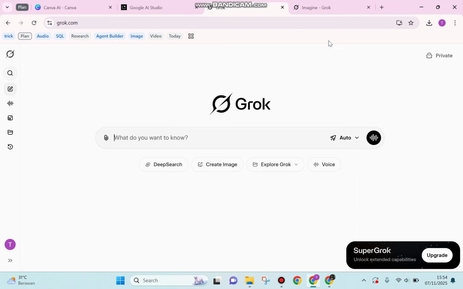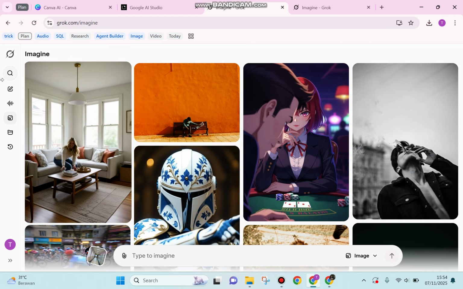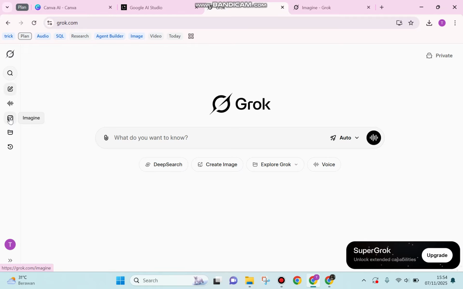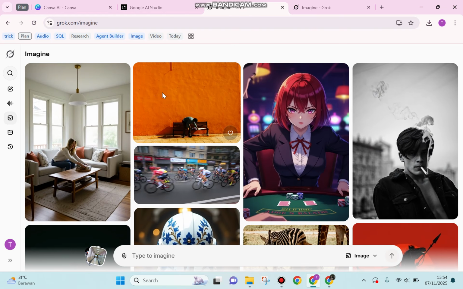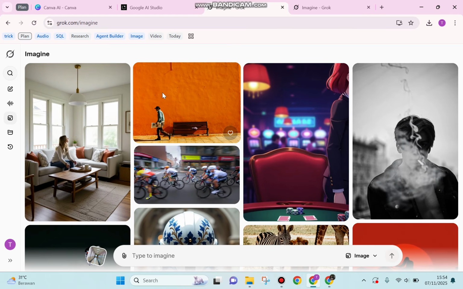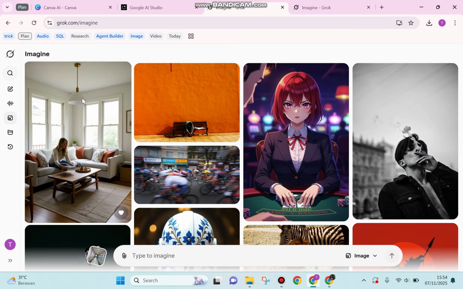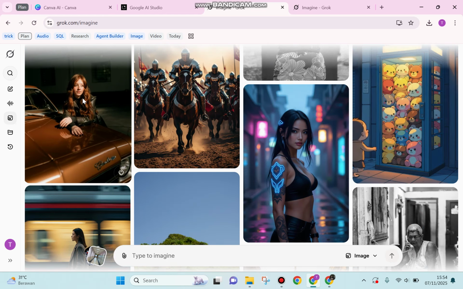Well guys, the tool that I will use here is Grok AI, or you can simply visit grok.com, and also don't forget to log in first with your email. Basically, you can click this create image tool, or you can also click this section, Imagine, and over here you will see a lot of creations from other users of Grok, and also a lot of videos.